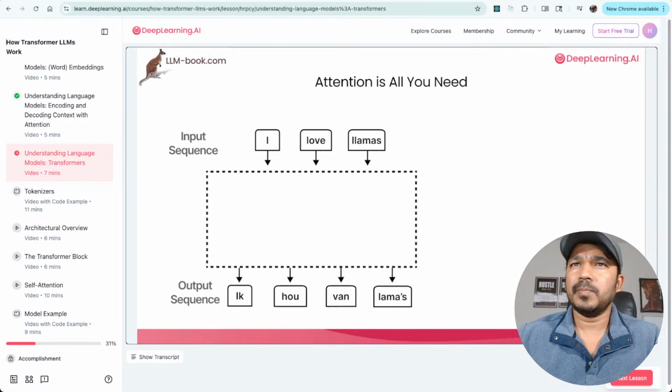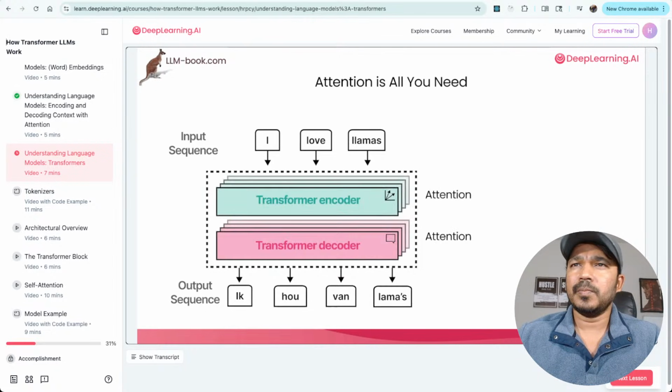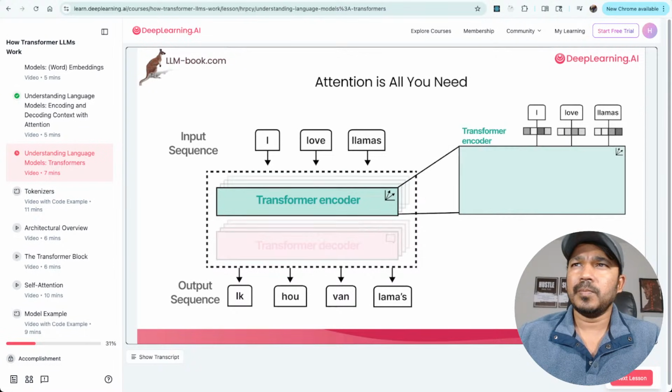Let's explore how this transformer works. Assume you have the same input and output sequences as before. The transformer consists of stacked encoder and decoder blocks. These blocks all have the same attention mechanism that you saw previously. And by stacking these blocks, you amplify the strength of the encoders and decoders. Let's take a closer look at the encoder.